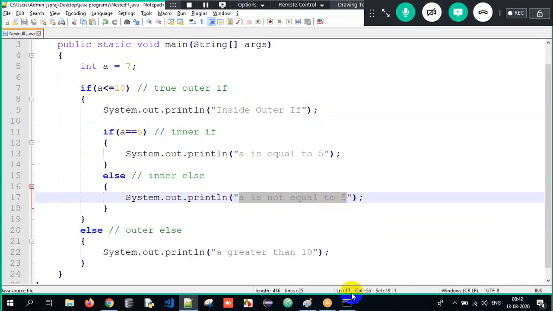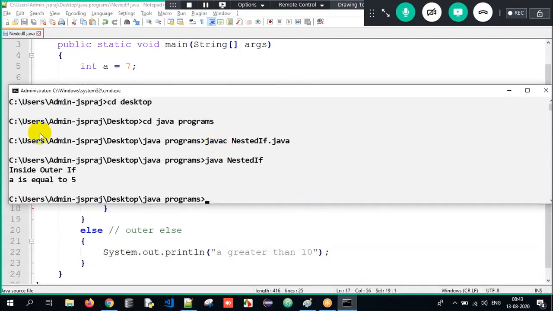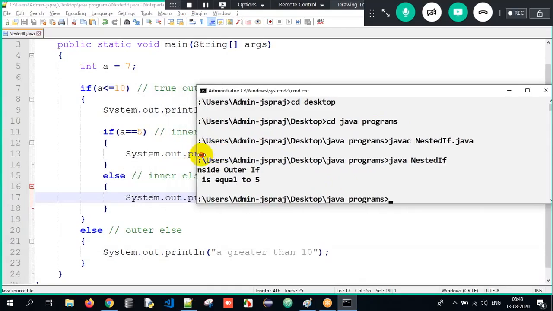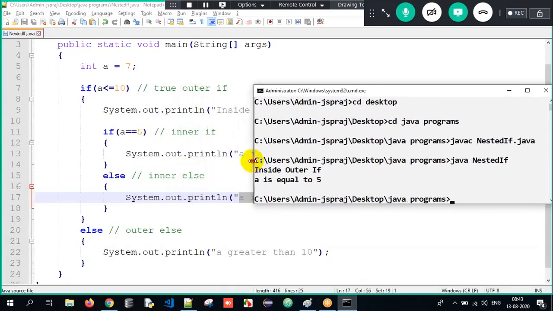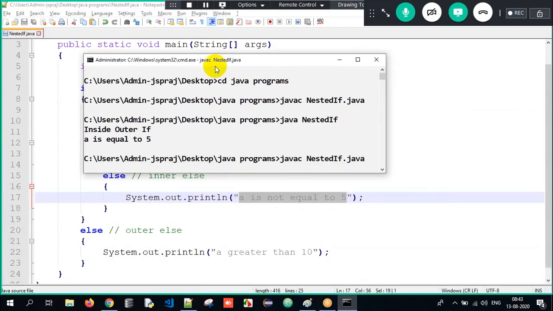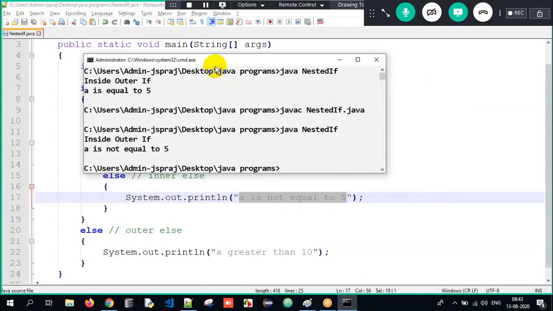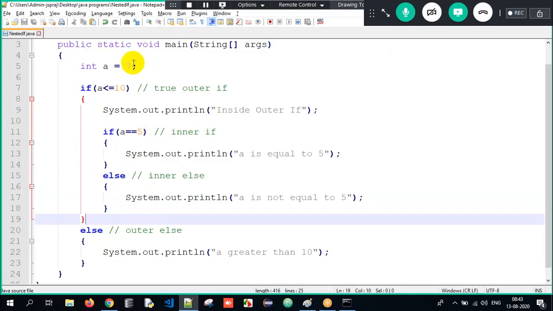If you want to cross check, you can compile your program. In order to compile, I'm trying to do this. See here, I compile your Java program, and simultaneously we should also interpret it. Once I interpret, can you see inside outer if, A is not equal to 5 here. Got the clarity? It depends on how it gets executed.